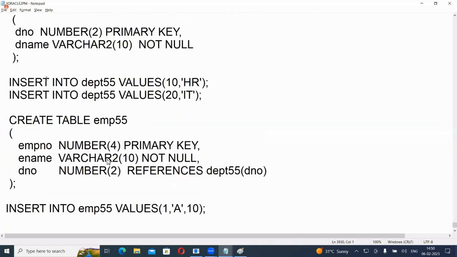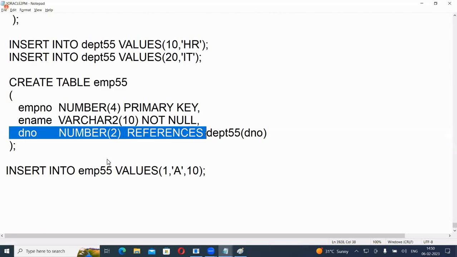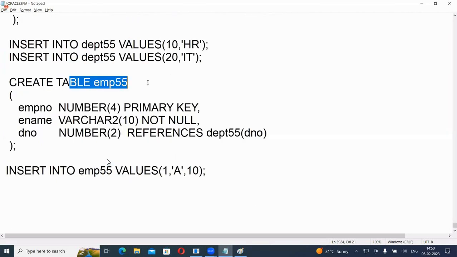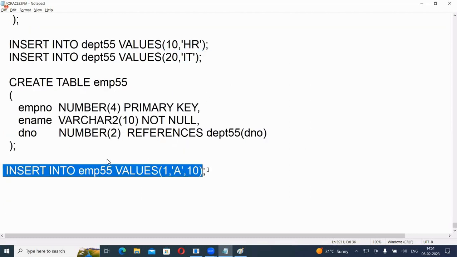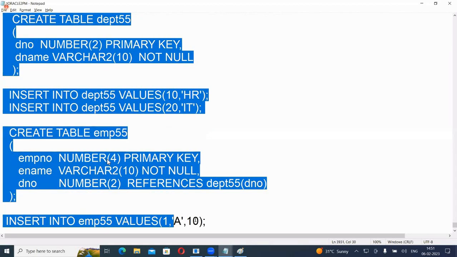So in department table, DNO is primary key. In employee table, DNO is what? Foreign key. So this department table is parent table. This employee table is what? Child. And these 2 rows are called parent. How many parent rows? 2. 10 HR, 20 IT. And this is child row. This child belongs to this parent. Then the child belongs to this parent.